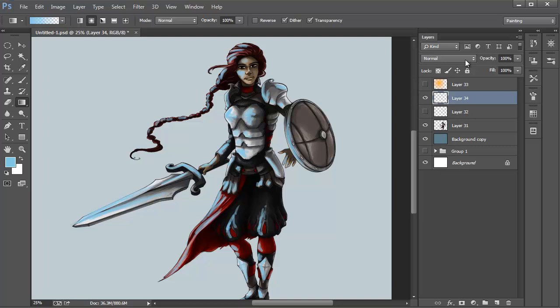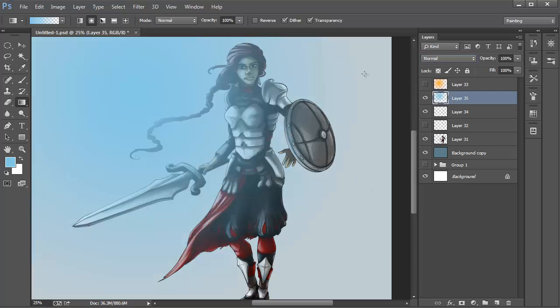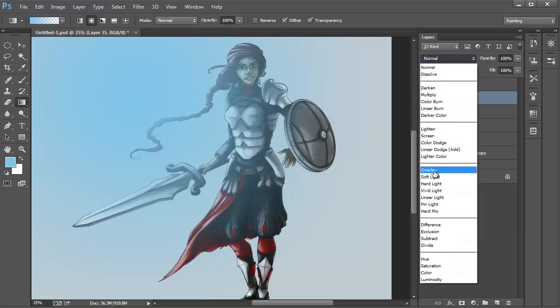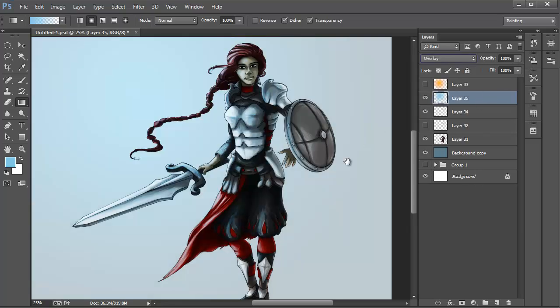Set the blending mode to Soft Light, just like we did for the orange. Then repeat the gradient process on a new layer with the color blue, setting the blending mode on Overlay. There we are. The illustration is now much colder in atmosphere.